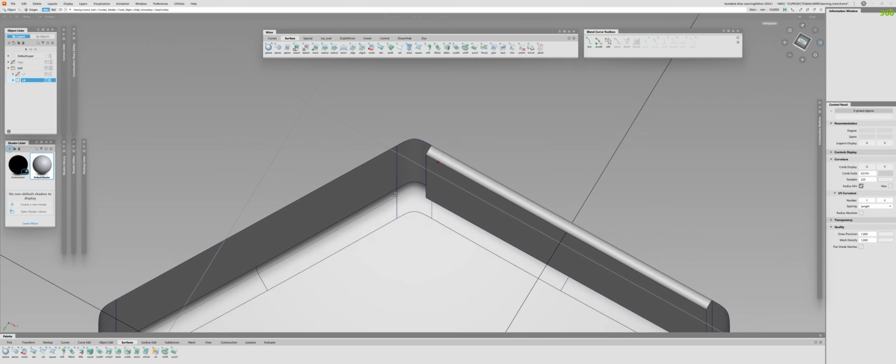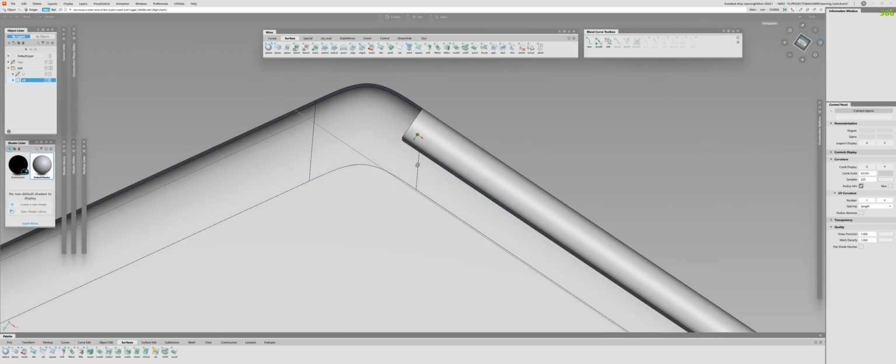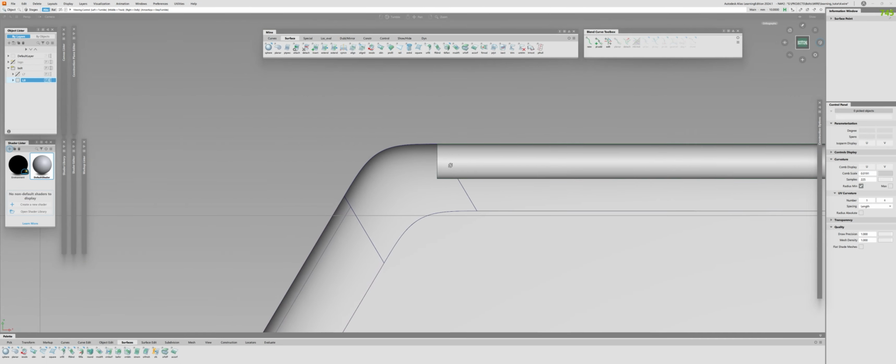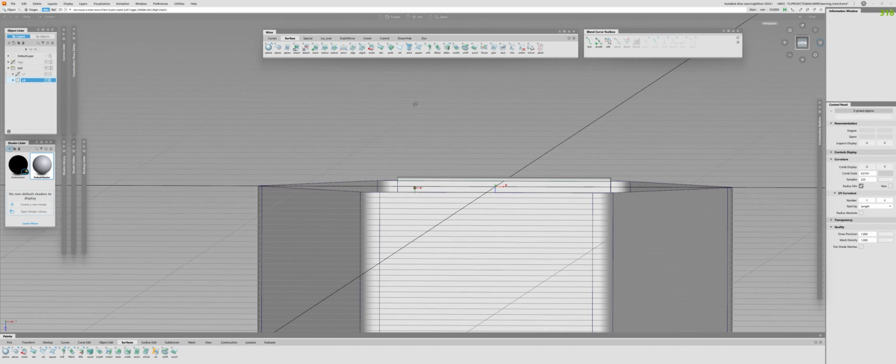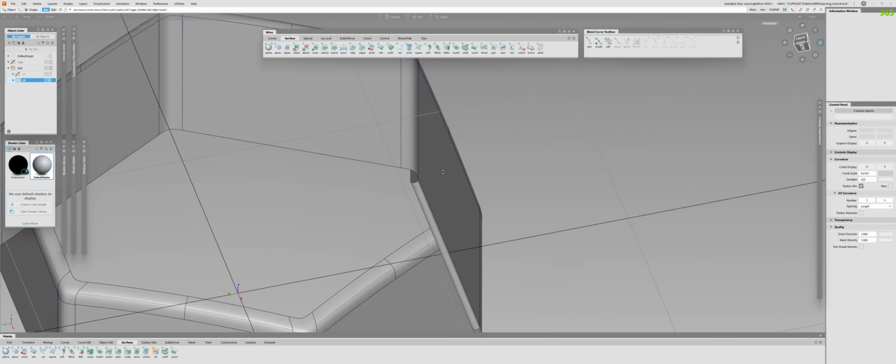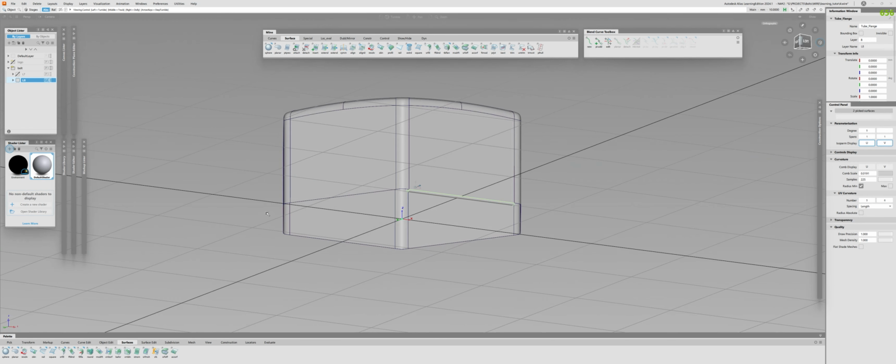All right, now let me just be sure that it actually works properly. Yeah, okay. Now I will select it and flip it. Oops, sorry.